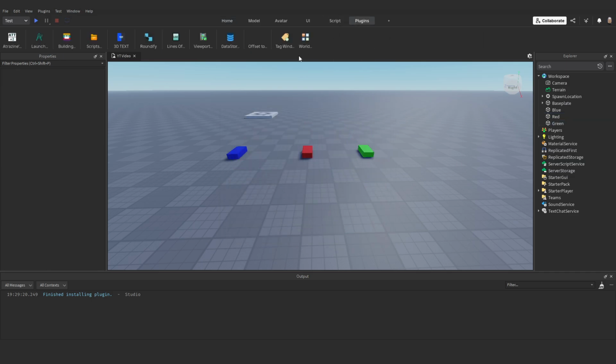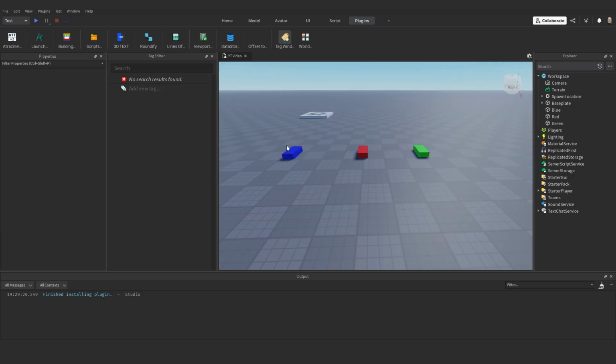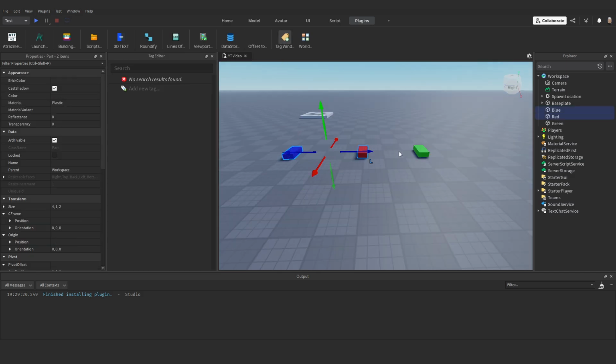I'll use the plugin first. So we'll open up the tag window. We'll select blue, red, and green, and we're going to click add new tag here. And in here, I'm just going to type in the name of the tag. So I'll tag these as color. Hit enter, and boom, we've now added a tag to our tag editor.